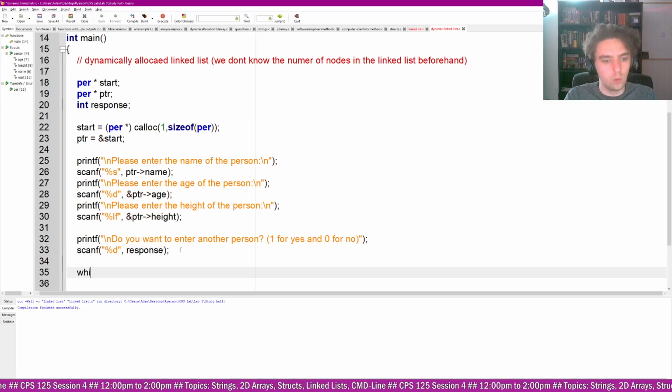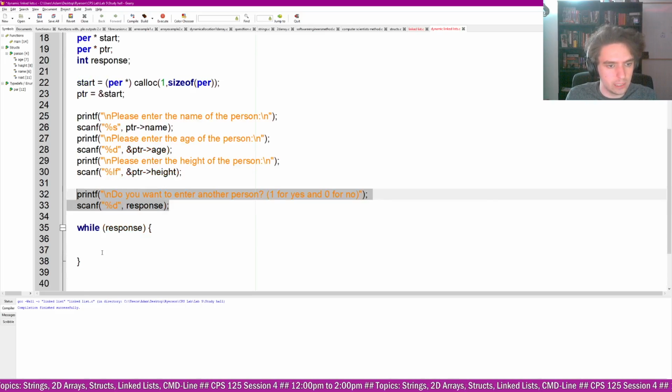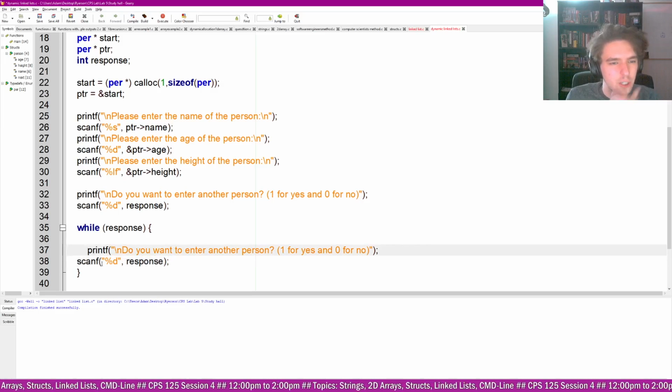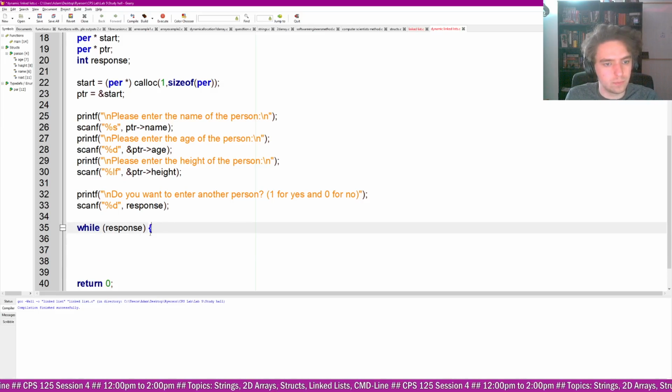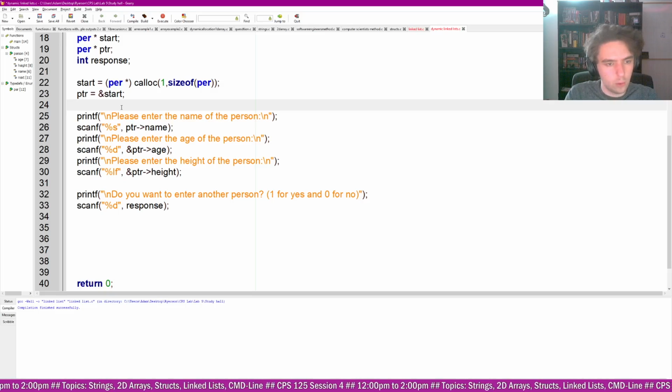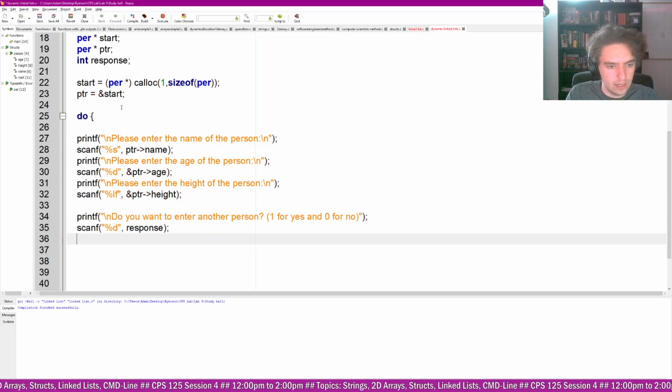Okay. While response, while response is true, right? First of all, I want this user to be able to input every time, right? This definitely could be a do while loop. So yeah, we want the user to be able to do this many times. I'm quite certain I can say do and end it with while response. I've never done it like this before, but I'm pretty sure that works. So do this one time.